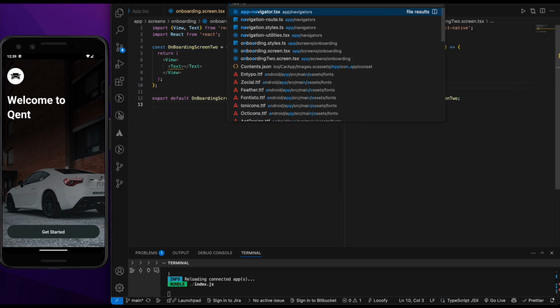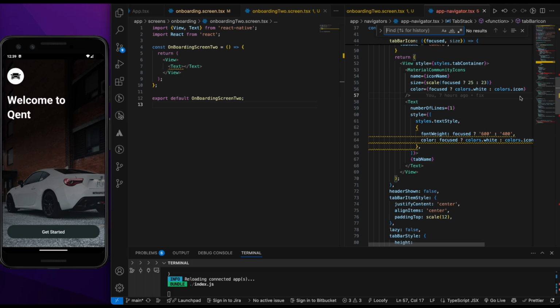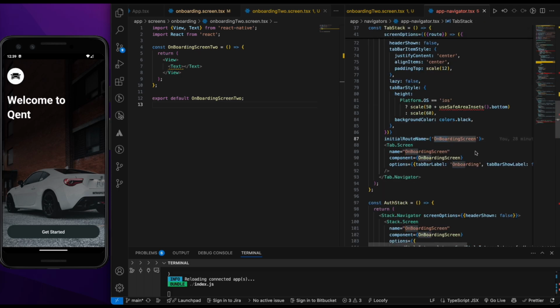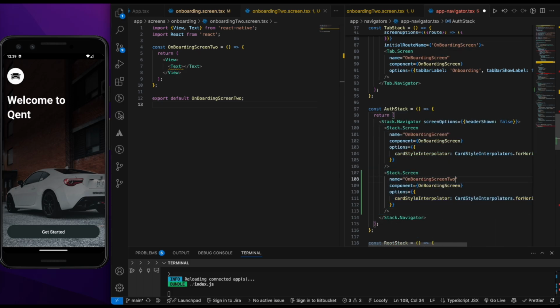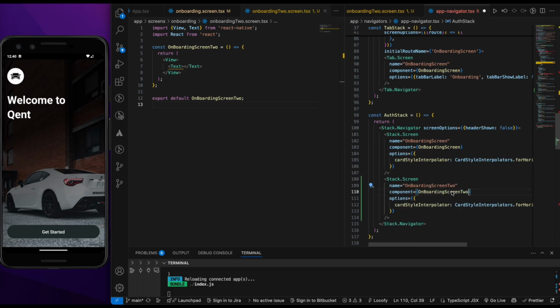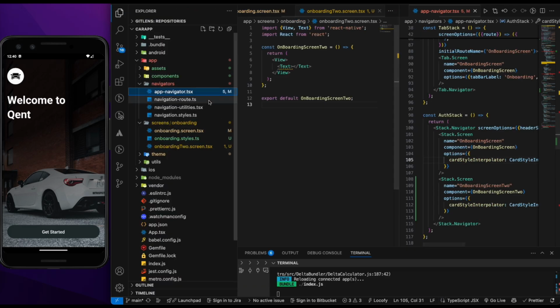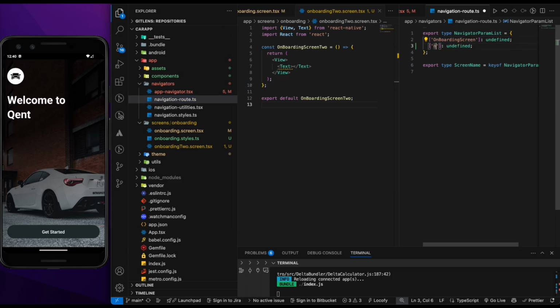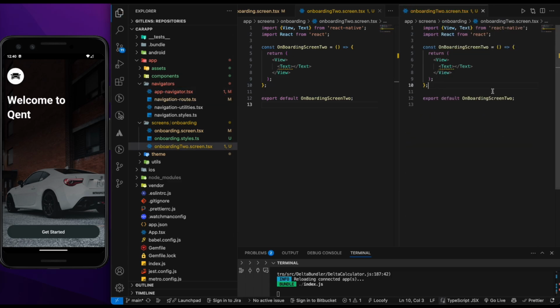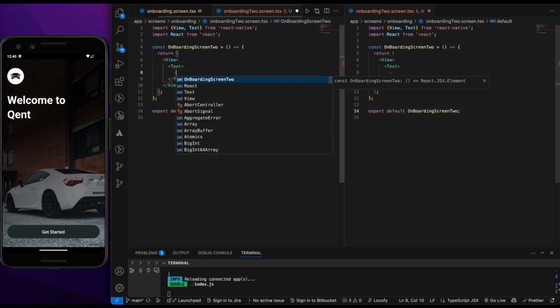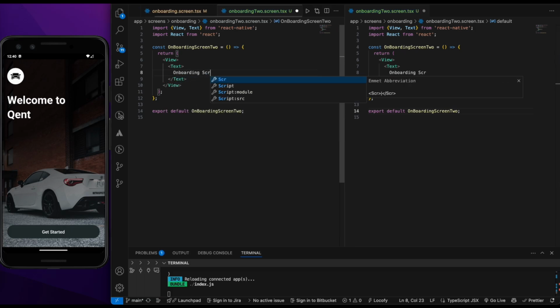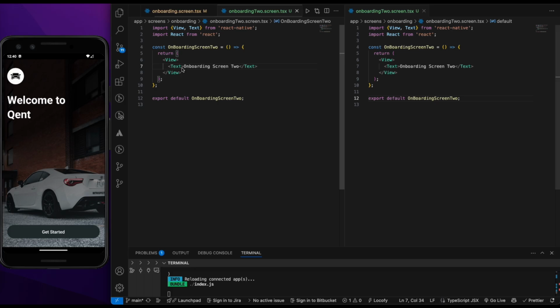Let's add it to the app navigator. Find the onboarding screen. If you can see, in the auth stack we have the onboarding screen. Let's add the onboarding screen 2. Okay, now in the route, we'll also need to add the onboarding screen here as well. Once we have added this, let's write the text onboarding screen 2, so we can differentiate screen 1 from screen 2.